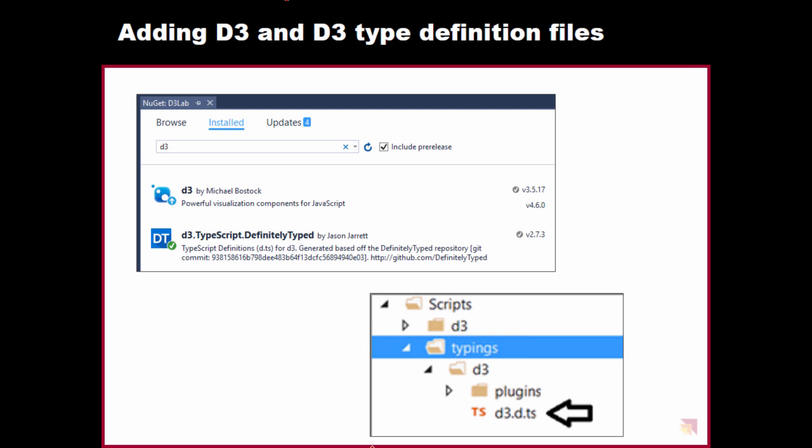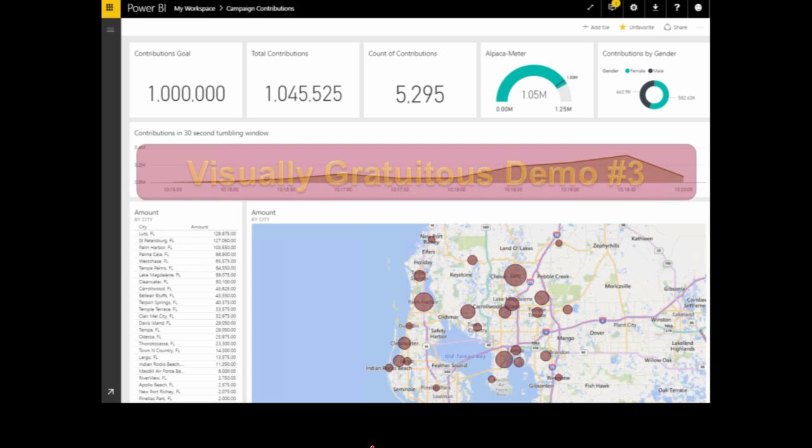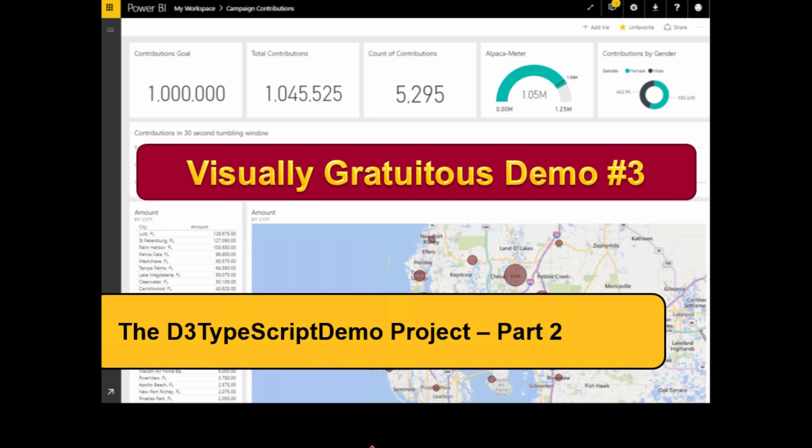Now, remember that you have to add the D3 library and the D3 library type definition files. We've already done that to this particular project. Now, what you're going to see is that we have strongly typed objects that we can create from the D3 library. D3.selection, SVG element instance. So now let's go ahead and get back into that same demo and look at a couple things that show us how we can start creating graphs and charts with the D3 library.